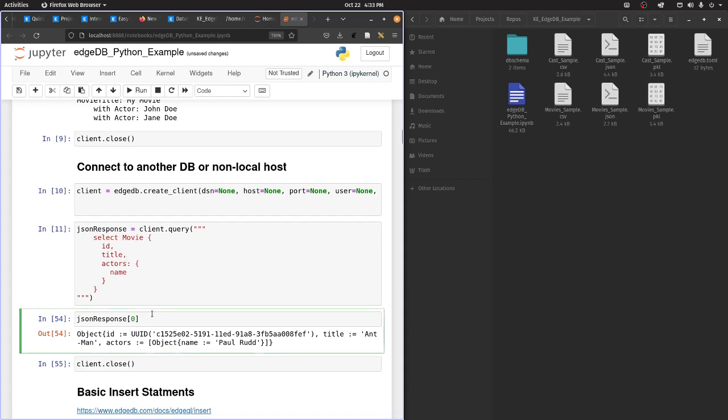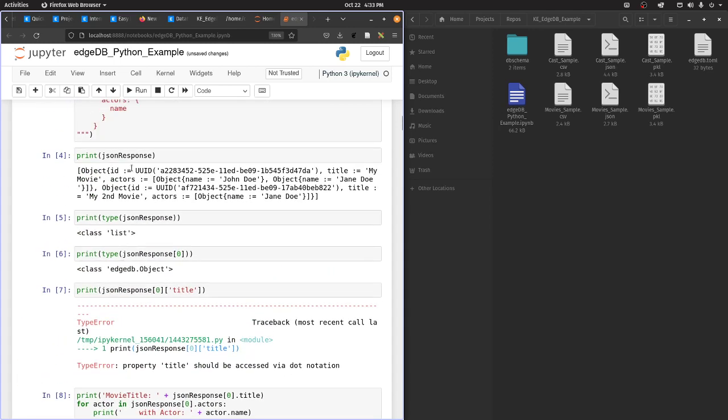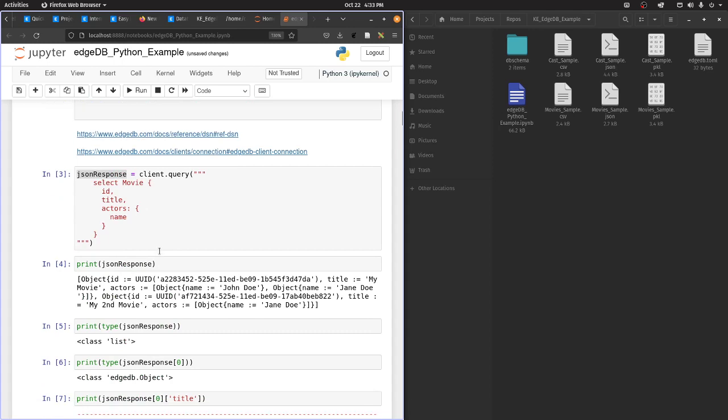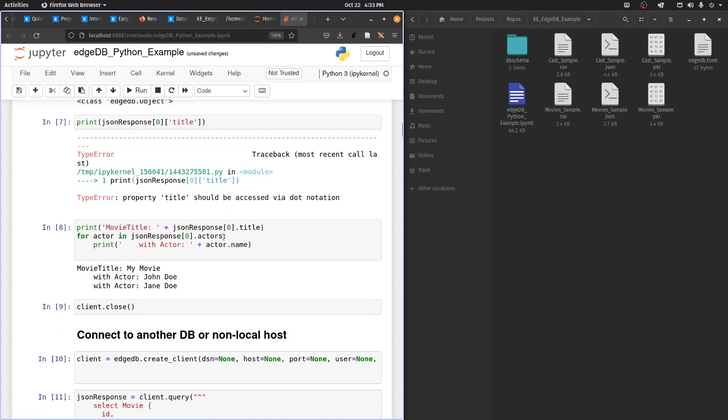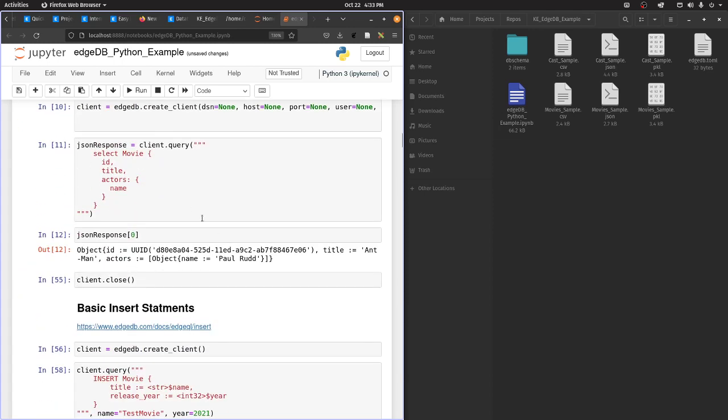So if we pull in the first response, you can see that this first response is Ant-Man, as opposed to, in our case, when we were running the same query, the first response that we got was my movie, because that was what I put into the database. What EdgeDB puts into their default database, or their example database, is Ant-Man.